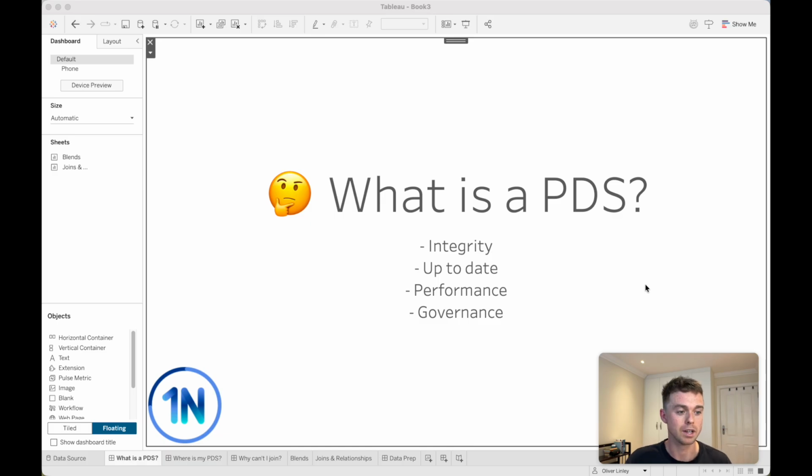Why might you want to do this? Well, for a couple of reasons. One, you've got integrity, right? You're preserving data integrity. You're making sure that data is your source of truth for all data. You go and connect to your data source on Tableau Cloud or Tableau Server. You've got the right data. Secondly, it's up to date. So your data team can go and update that. You can schedule automatic refreshes. Your published data source is going to be up to date.